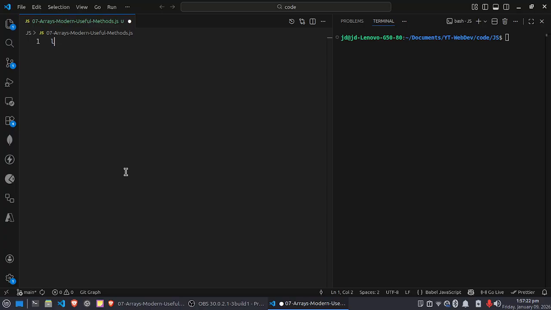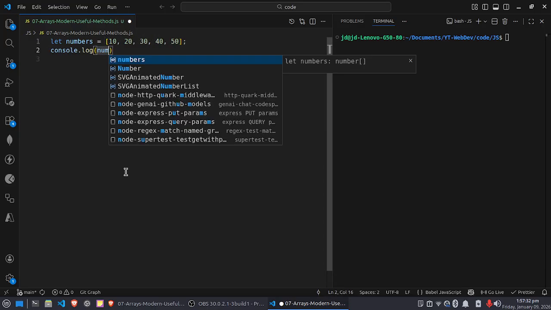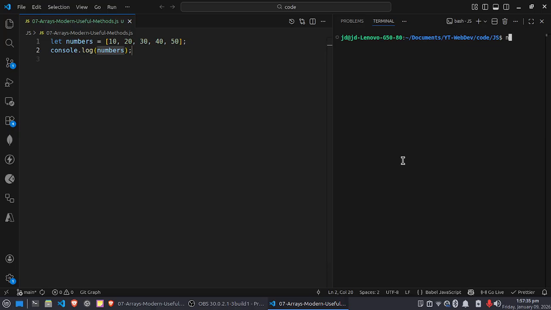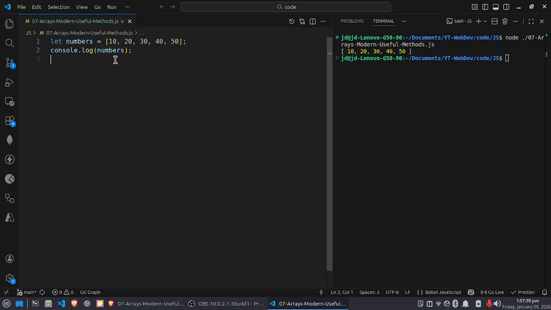So let's say let numbers is equal to 10, 20, 30, 40, 50. So a normal array, no issue. console.log numbers. Let's run this with node, and 10, 20, 30, 40, 50 prints.